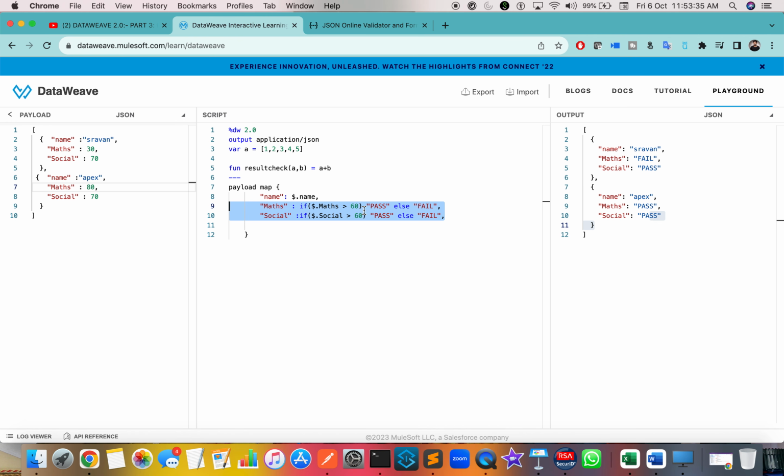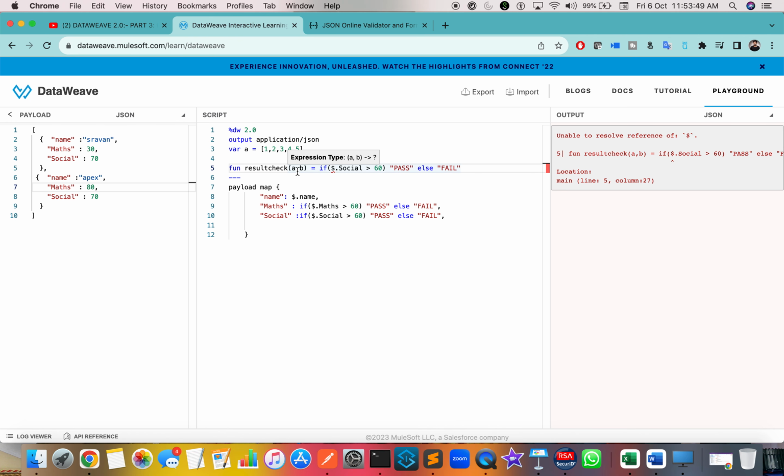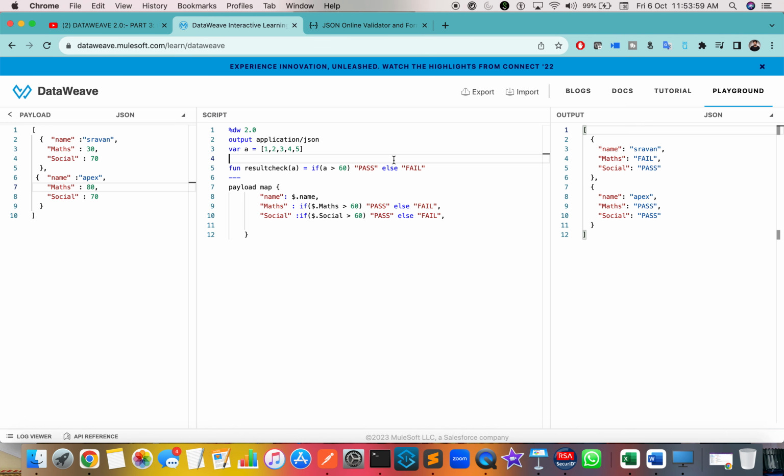No. This is the reason why we create custom functions, so that you can write once and use it again and again. So for now I will copy all the thing here and paste it here. Instead of dollar dot social and all, I will say a, and I'll say if a is greater than 60, pass, else fail.